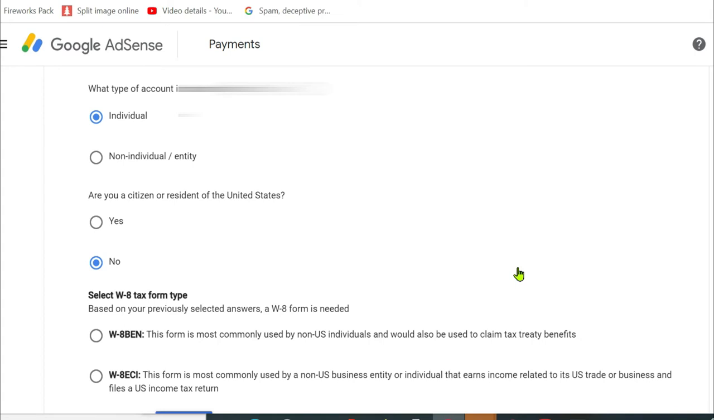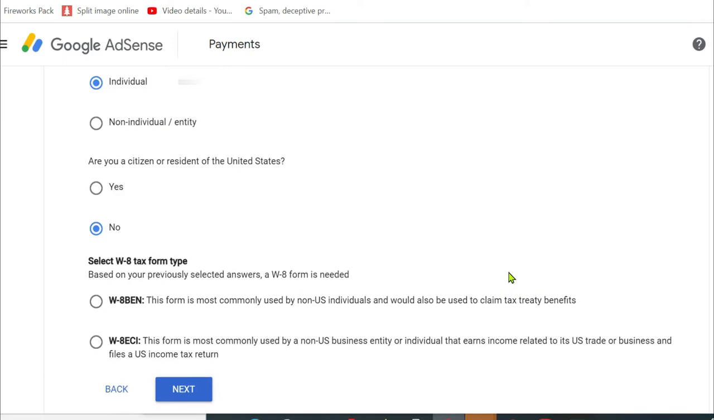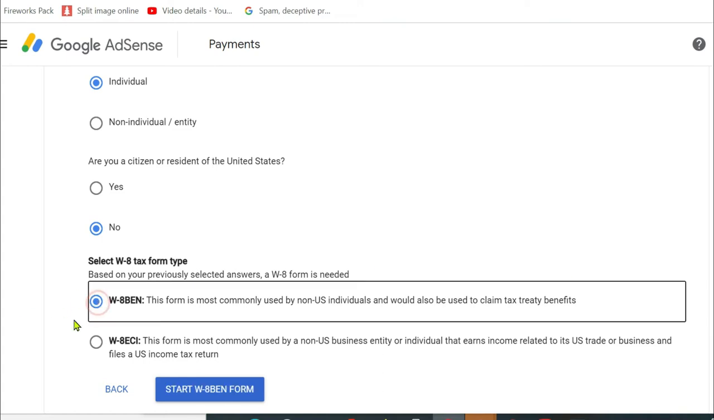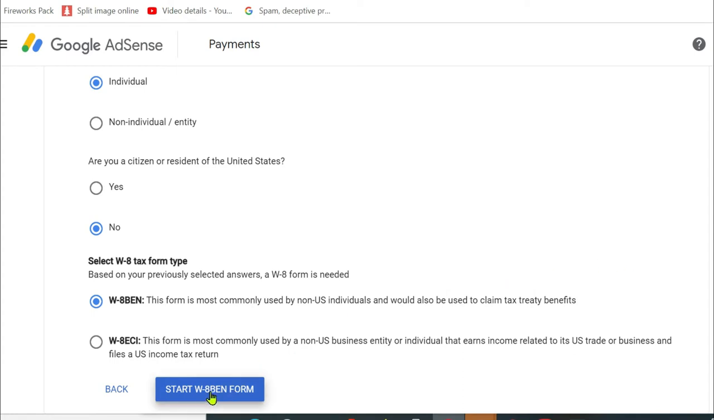Based on your previously selected answers, a W-8 form is needed. This form is most commonly used by non-US individuals and would also be used to claim tax treaty benefits. So this is what we are going to use, because the other one is for someone who earns income related to U.S. trade or business, and we don't have that one. So click on start W-8BEN form.